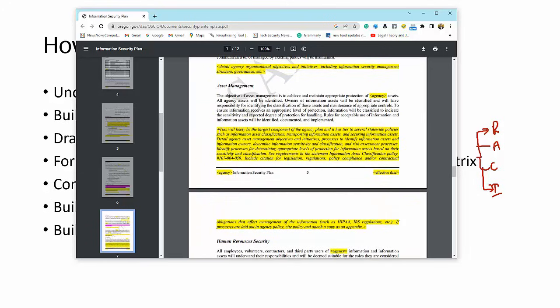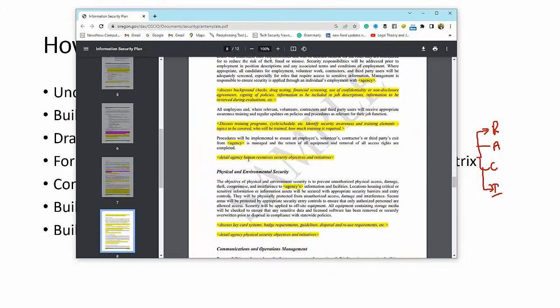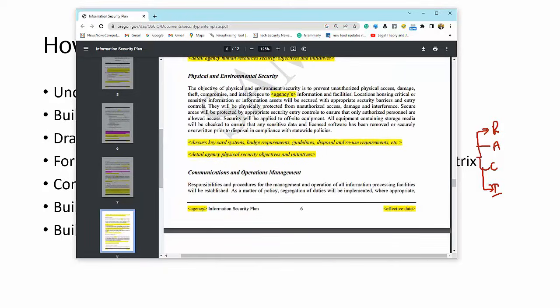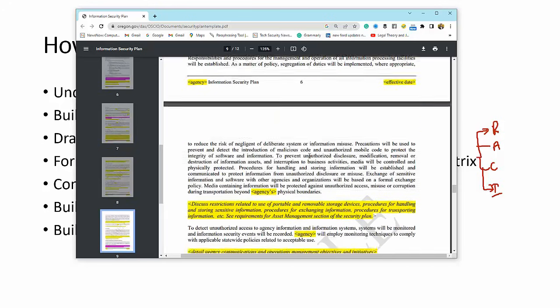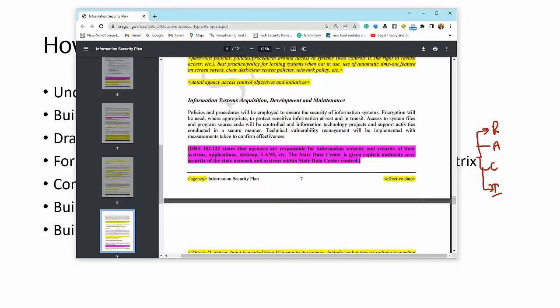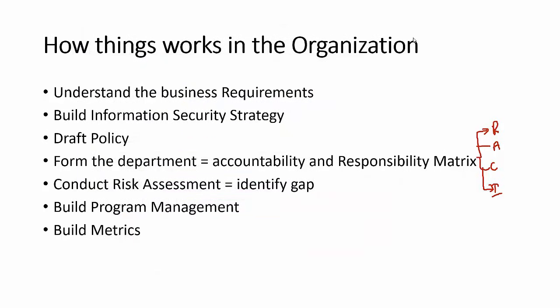We're giving a description here. So let's take an example. We have physical and environmental security. The objective of physical environment security is to prevent unauthorized physical access. Okay. We discuss the key card system, budget requirement and all that. We give the detailed security objective and initiative. So that is how it works. Okay. So for each and every activity, we have a program.